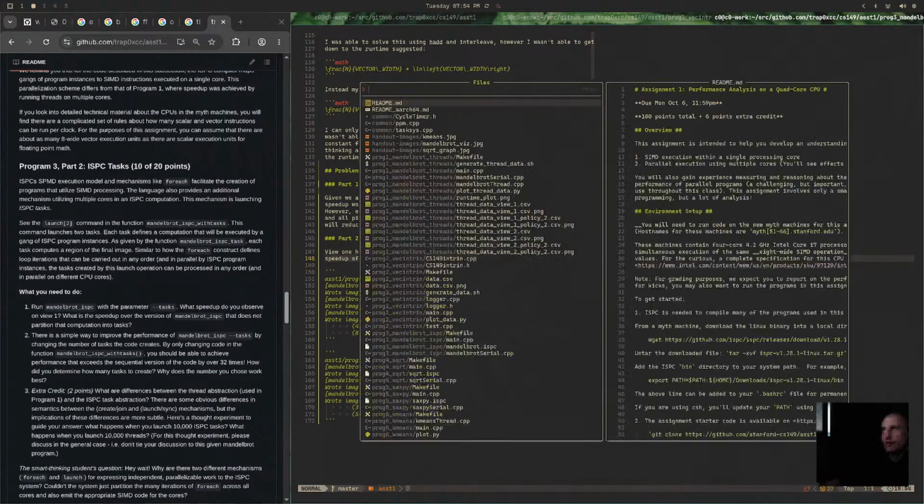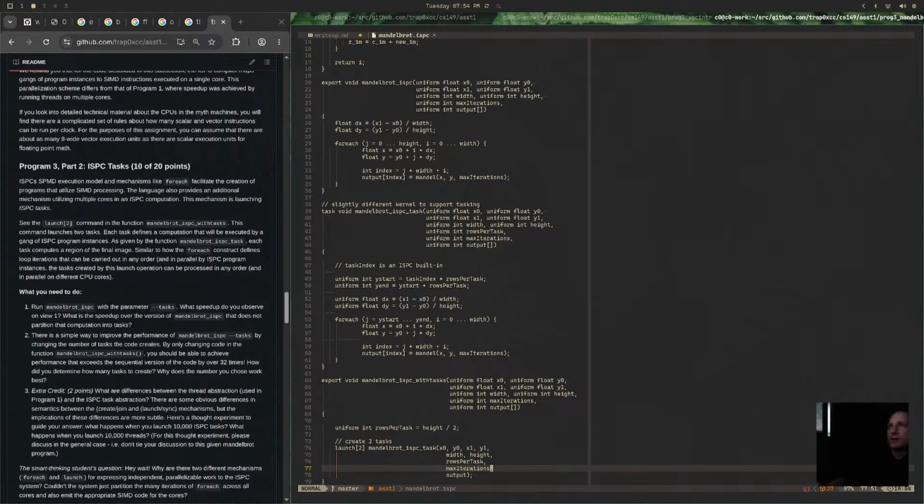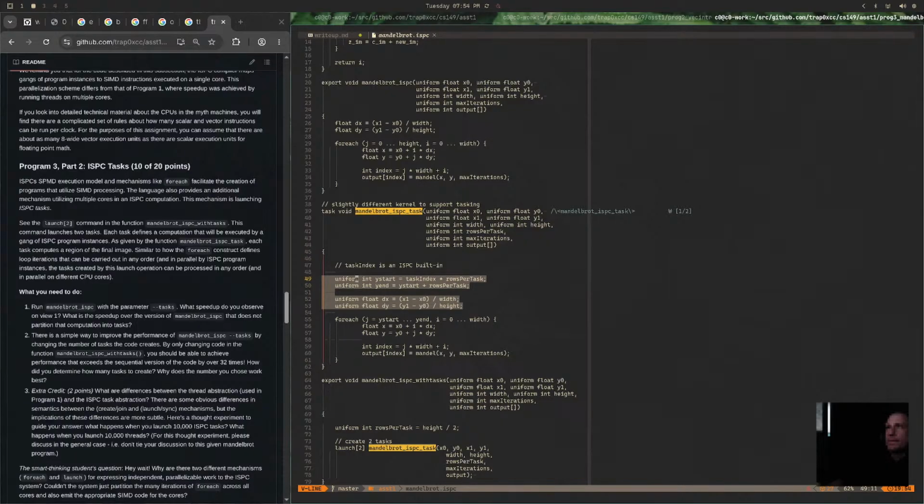So if we go back over to ISPC, he's calling launch 2 Mandelbrot ISPC task. This then does a foreach, very similar to the other one, except it does a slightly different computation here. And it marks these things as uniform. Okay.